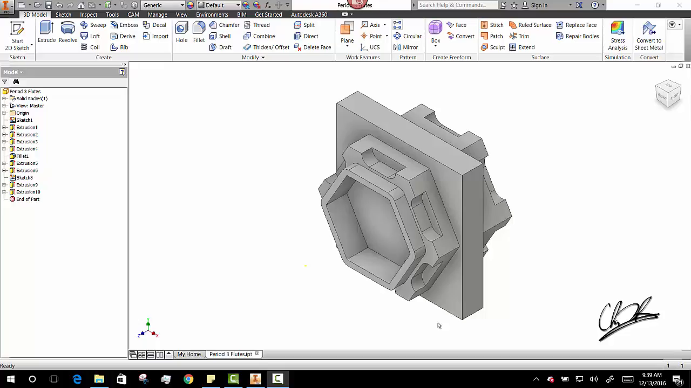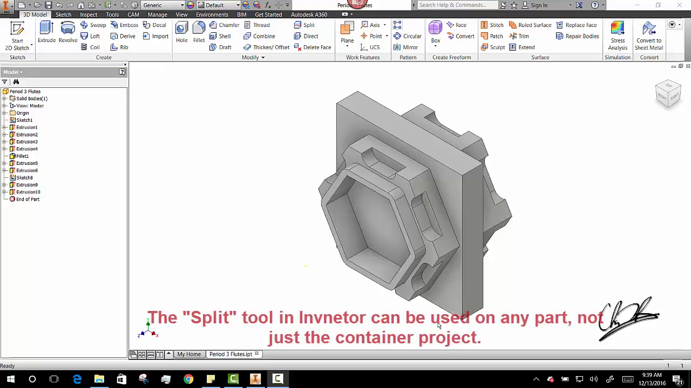Today we're going to learn how to split the container into two separate parts so that we have a top and a bottom. We want the two separate ones so we can do an assembly, put them together, and document it. So let's try it.